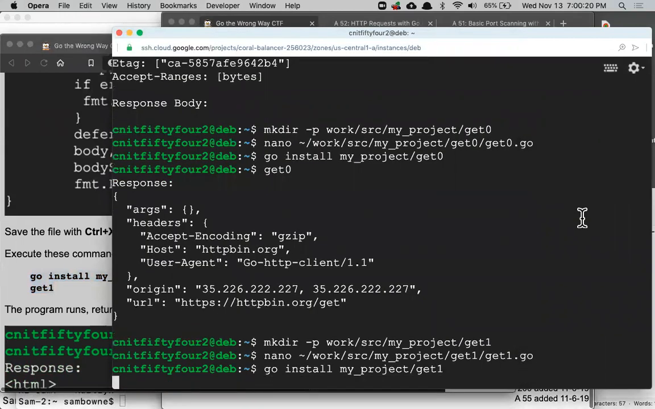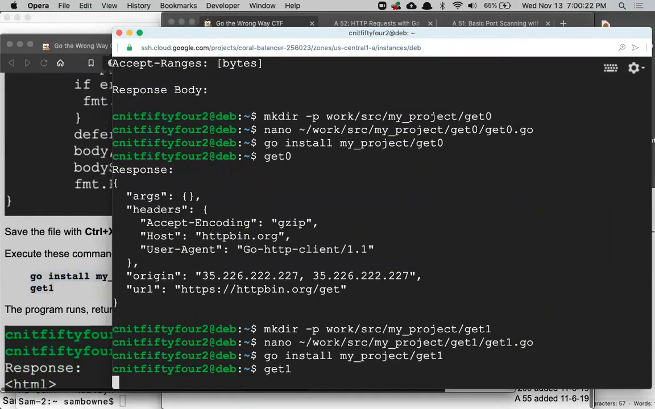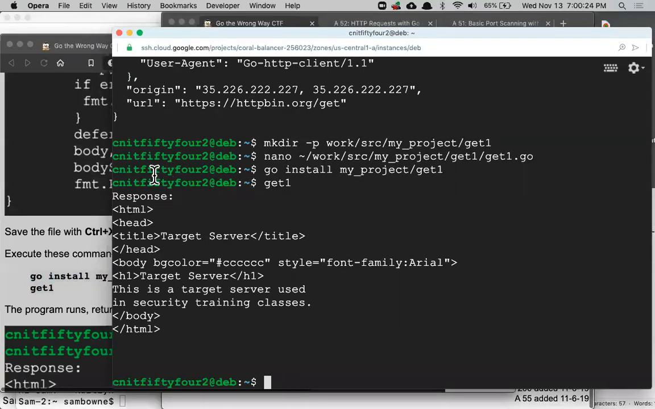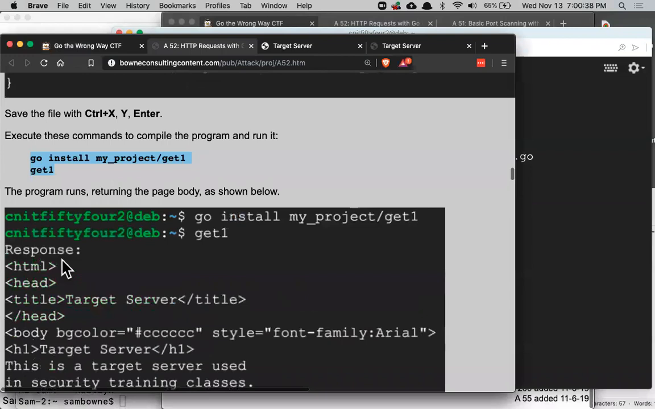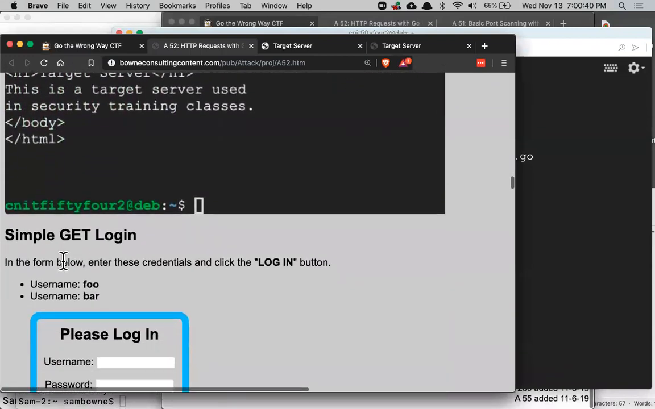And now I've got get1. So it gets the response down here. I didn't print the header, but I printed the response. So now I've made a browser, a miserable little command line browser with no graphics. You can now fetch HTML from a server and see it with the GET method. So that's fine. But what would be more fun is, of course, to hack into something.